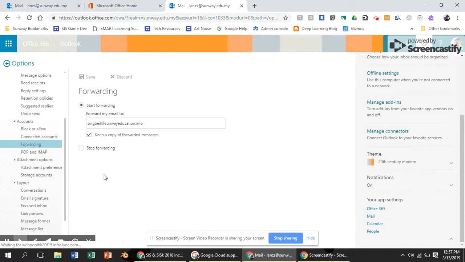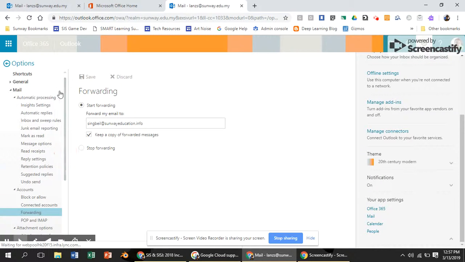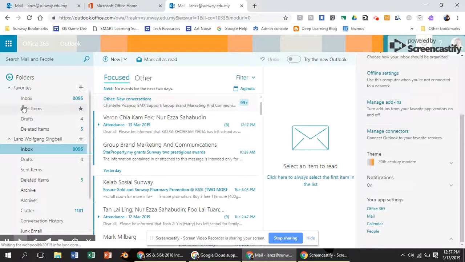And the best thing to do to check to make sure that it works is to go back to your emails. And then the next time you get an email, check that you got the email here, and then check that you also got the email in your other account.